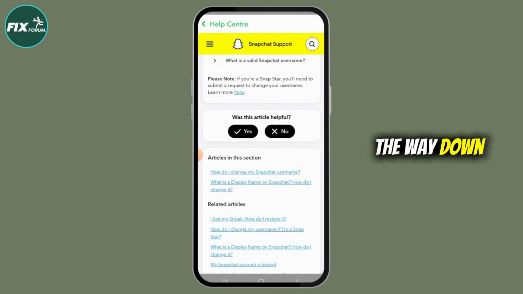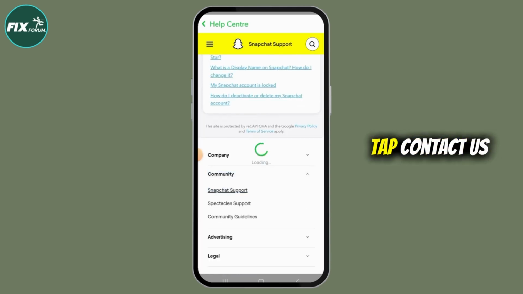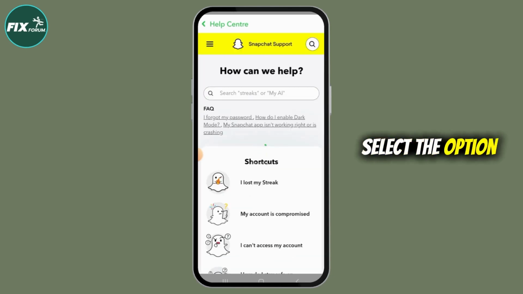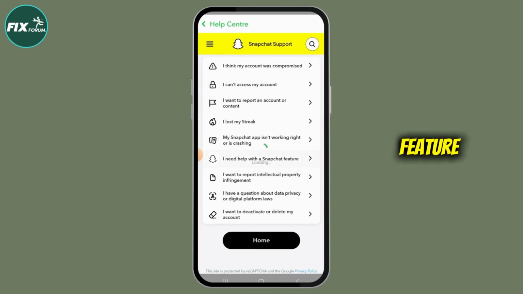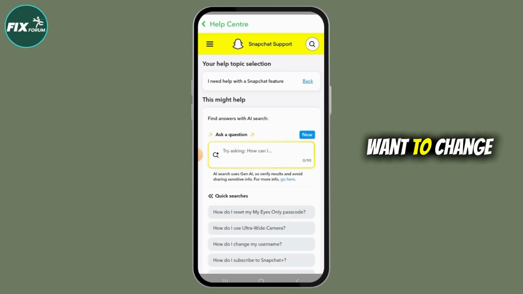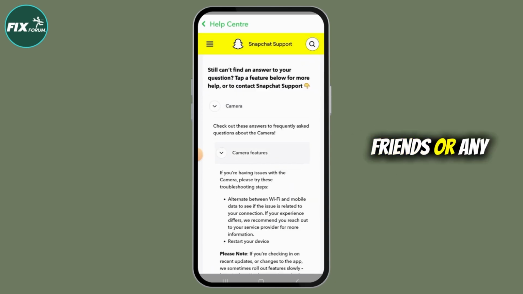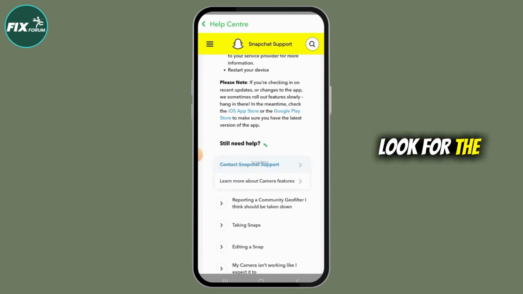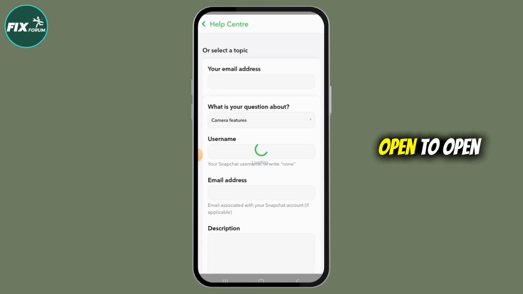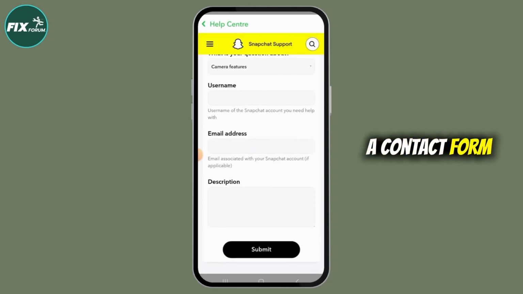Now scroll all the way down to find the support section, tap Contact Us. Select the option that says I need help with a Snapchat feature. Avoid selecting I want to change my username as this leads to the article we just saw. Instead, expand the section for camera, friends, or any other category. Look for the Still Need Help section and tap it to open a contact form.